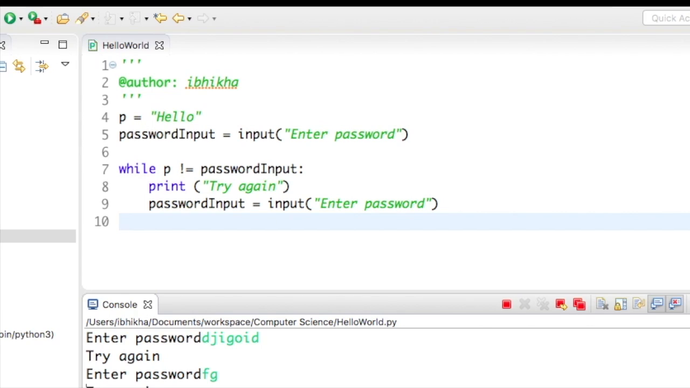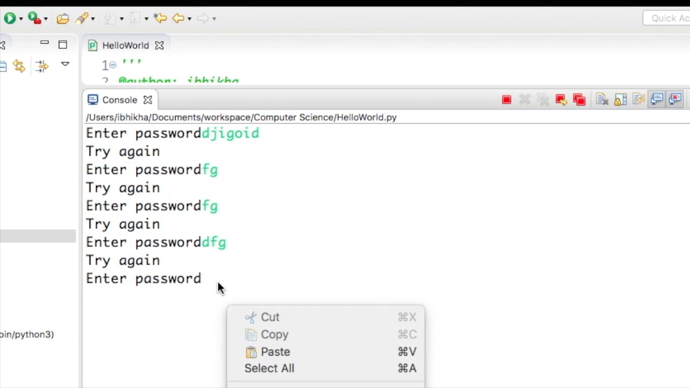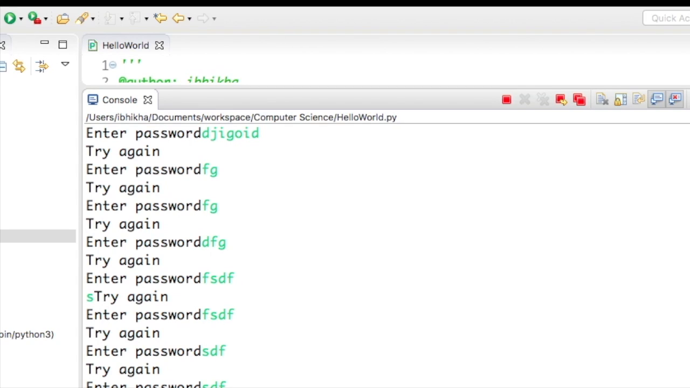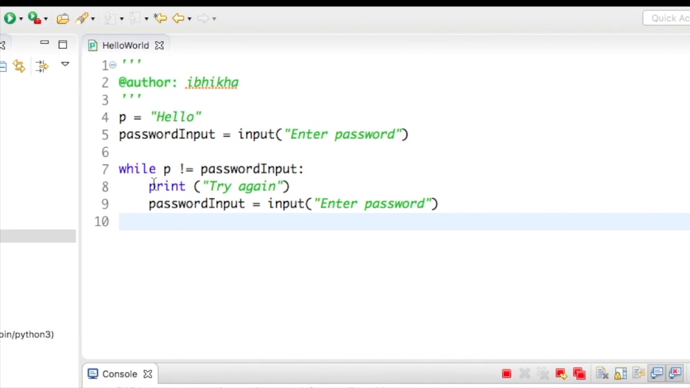Now, it doesn't matter how many times I do this, and it's a little bit tricky to see, so I'm going to move this up. If I enter the password wrong a million times or an infinite number of times, it will still say the password is wrong. It just will not allow the user to move forward until the correct password is given.